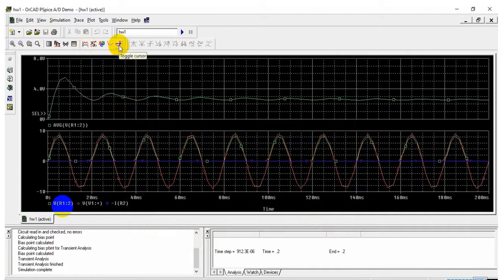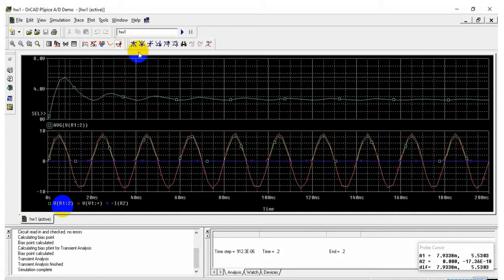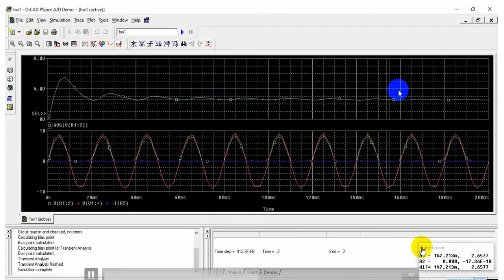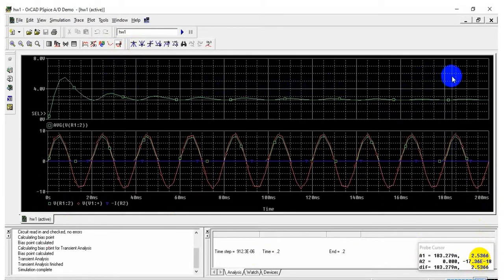To find out the actual constant output, go with the toggle cursor, select cursor peak, do the left click and drag it. And you see here your output is settled at 2.6 volt. So that value we want to note down. VDC is 2.6 volt. So note it down in that tabular column.